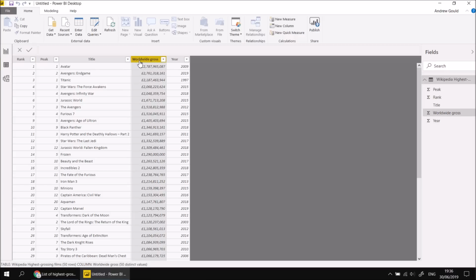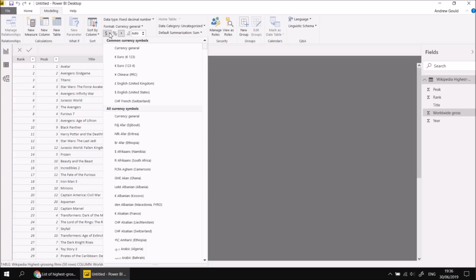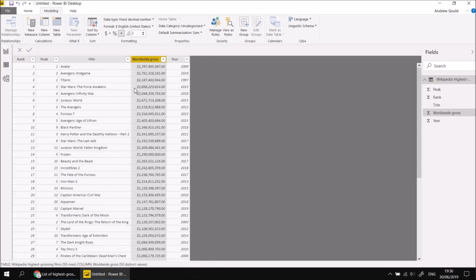So let's select the worldwide gross column and then head to the modelling tab in the ribbon. And then from there I can select different currency formats by clicking the drop-down list for the currency formats. I'll go with dollars, English United States. And that adds a couple of extra decimal places which I'd like to get rid of. So let's reduce the number of decimal places back down to 0.